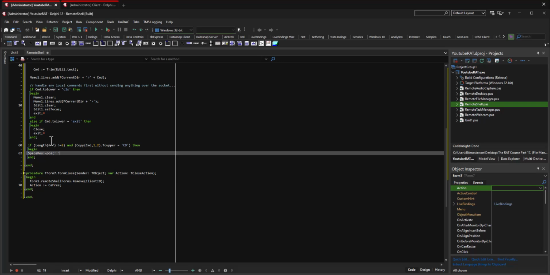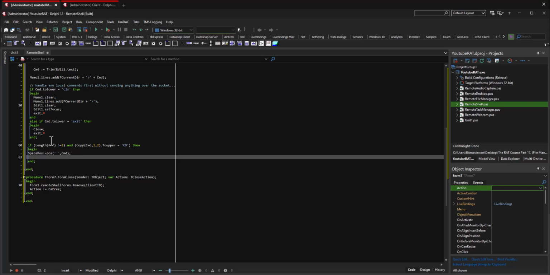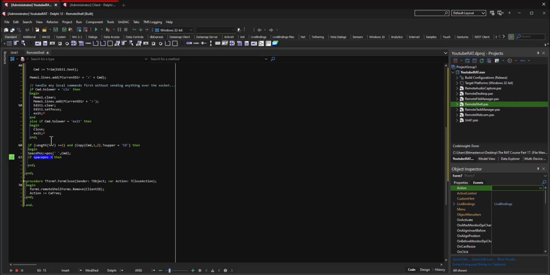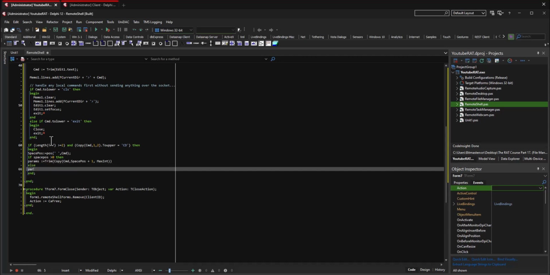So if the space position is greater than 0, then the params that we're going to be dealing with here are going to be params equals, we need to trim it, and we need to copy the command from space position plus 1, then MaxInt, okay? And else, let's go down here and say else, params is going to be nothing, okay?